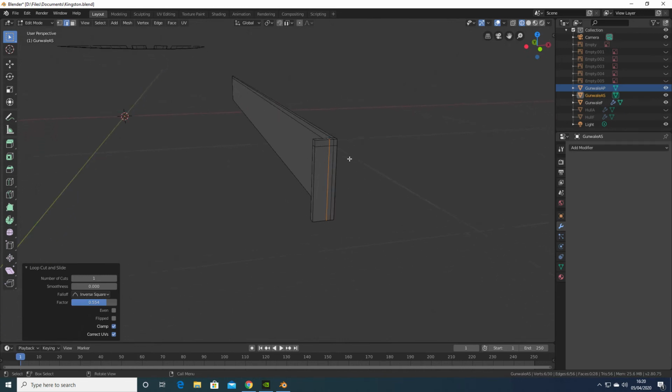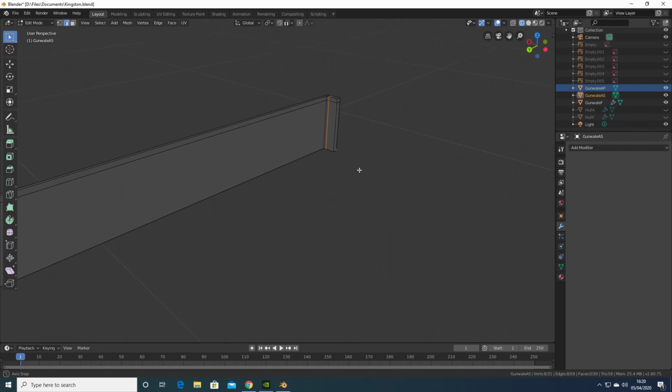We'll just zoom in a little bit. And now we'll use the knife tool, so K, and we'll join this point with this point. And we'll spin it around and K again. And we'll join this point with this point.